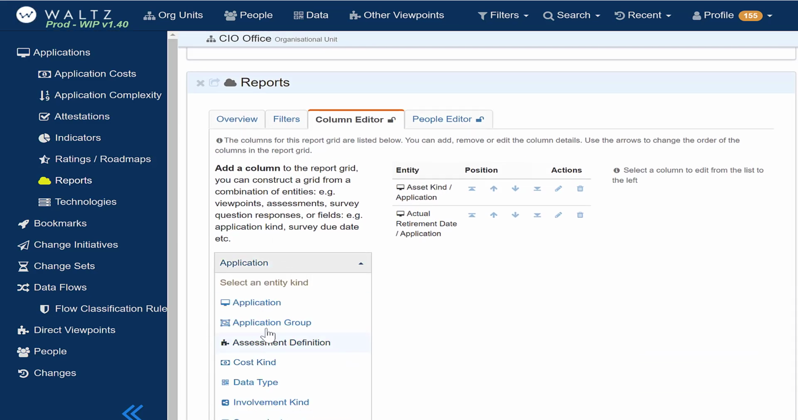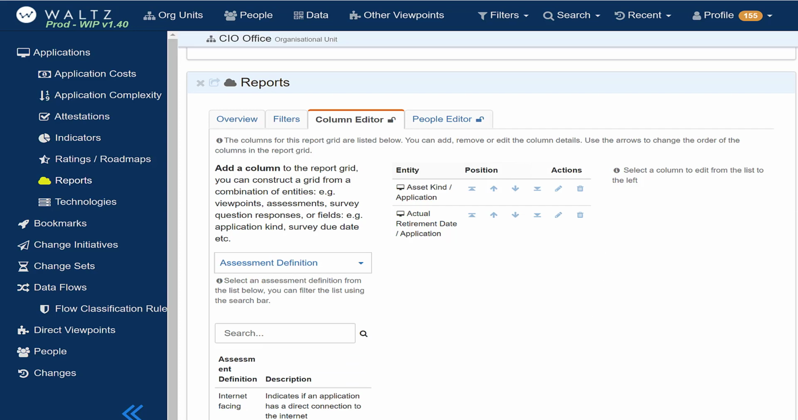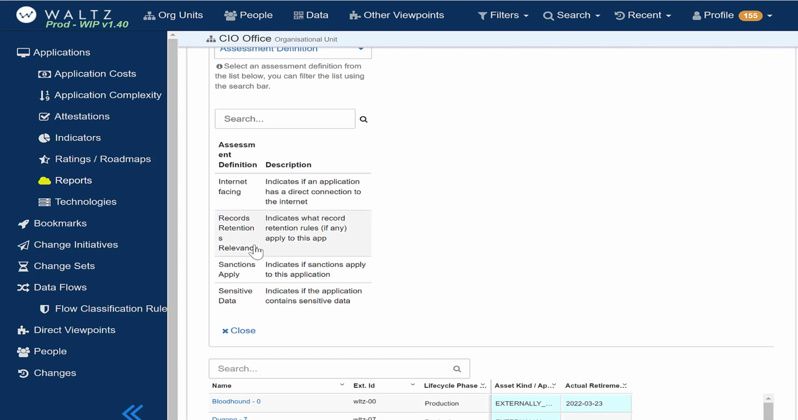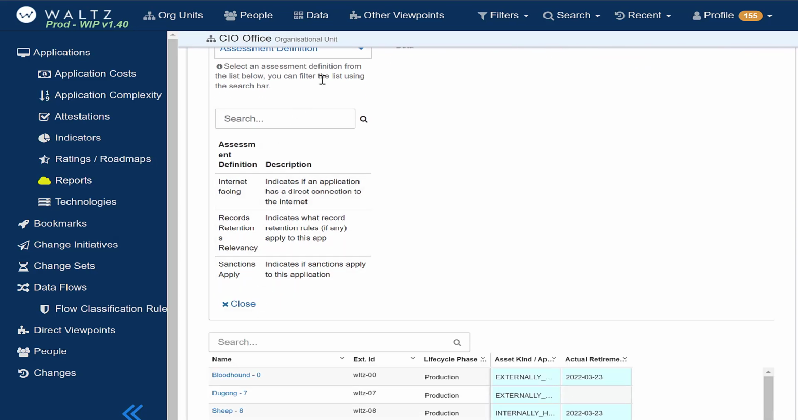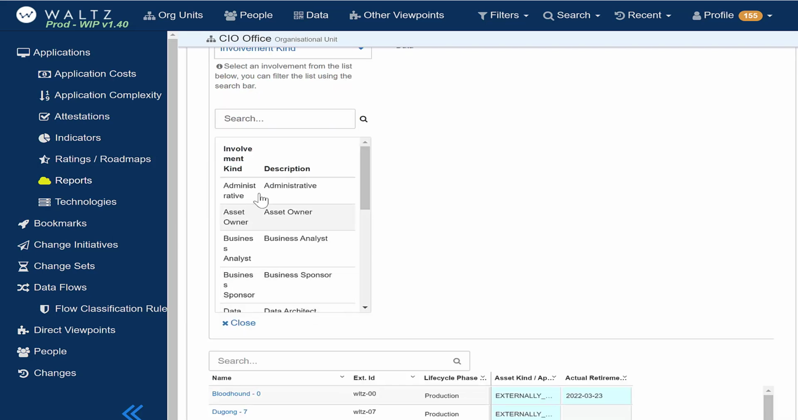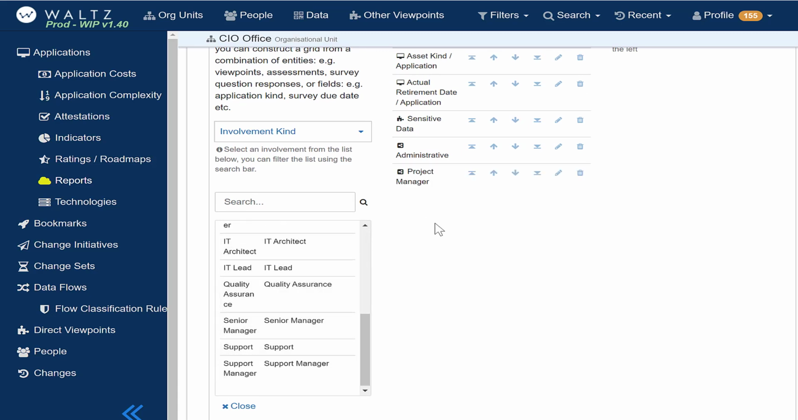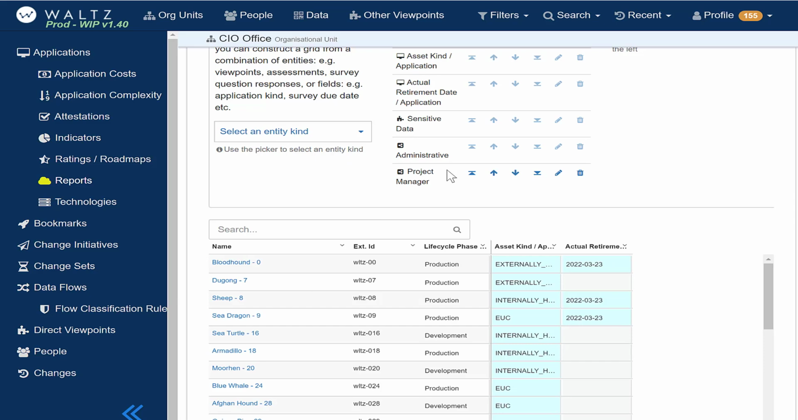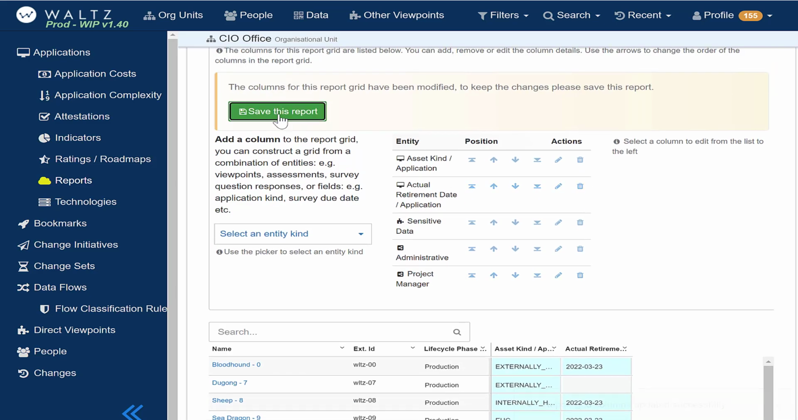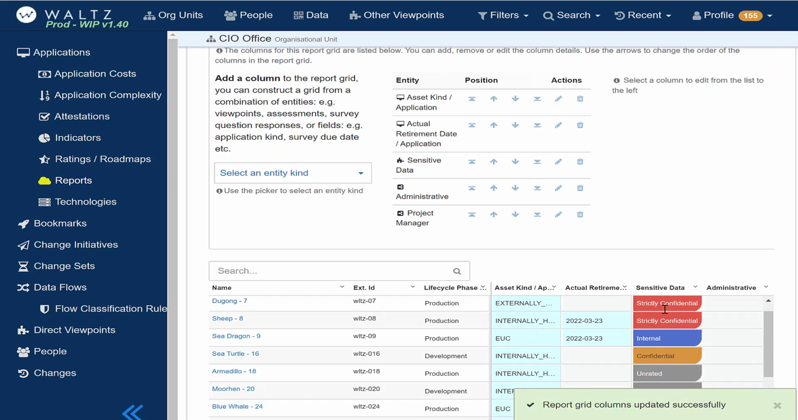We can also then go in and add other entities, for example, assessment definitions or involvement kinds. And I'll add a project manager. I close that and save the grid again. We'll see these columns appear below.